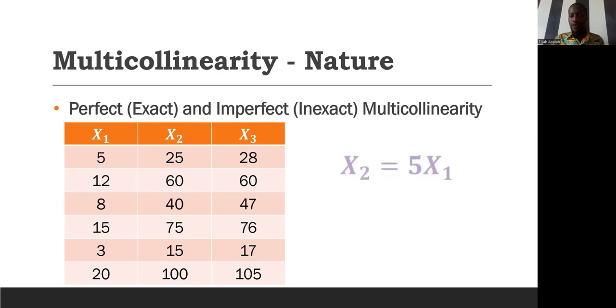So what we are just trying to say is that X2 is dependent on X1. Actually, the values of X2 are perfectly dependent on the values of X1, such that multiplying 5 by each value of X1 gives you X2. That is the case of perfect multicollinearity, but we're just going to establish that very soon.